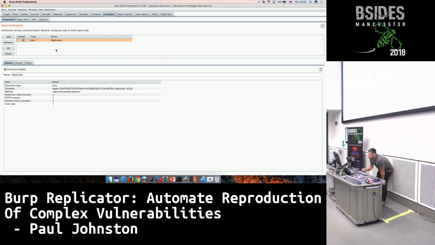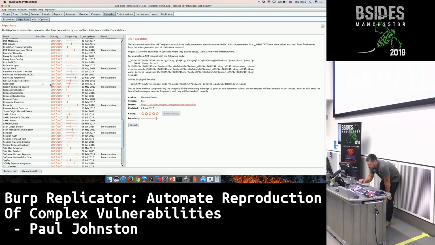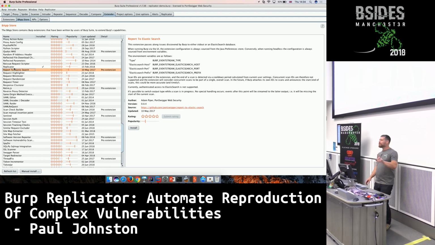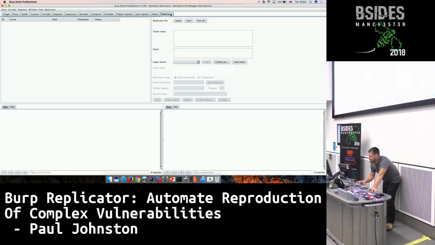Now, so once you've installed Replicator from the BApp Store, and by the way, if there are any Burp users here who have not yet found this BApp tab within Burp, you are really missing out. It's the best tab in the whole program. Once you install it, you get a tab here. Oh, I'm just going to put this to start with in a developer view.